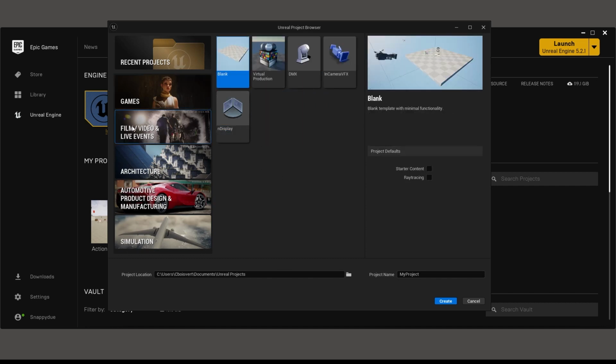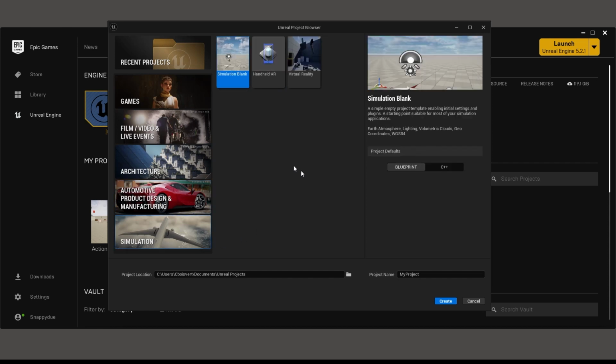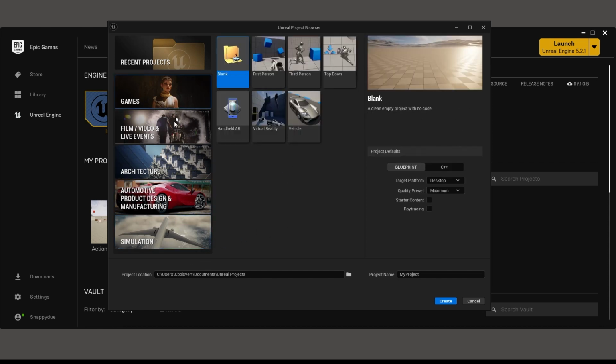But you also have things for film and live events. So virtual production, architecture, automotive, and then simulation. This is an engine that is able to do a lot of things, and they exploit it in other industries than games, but we are interested in making games.